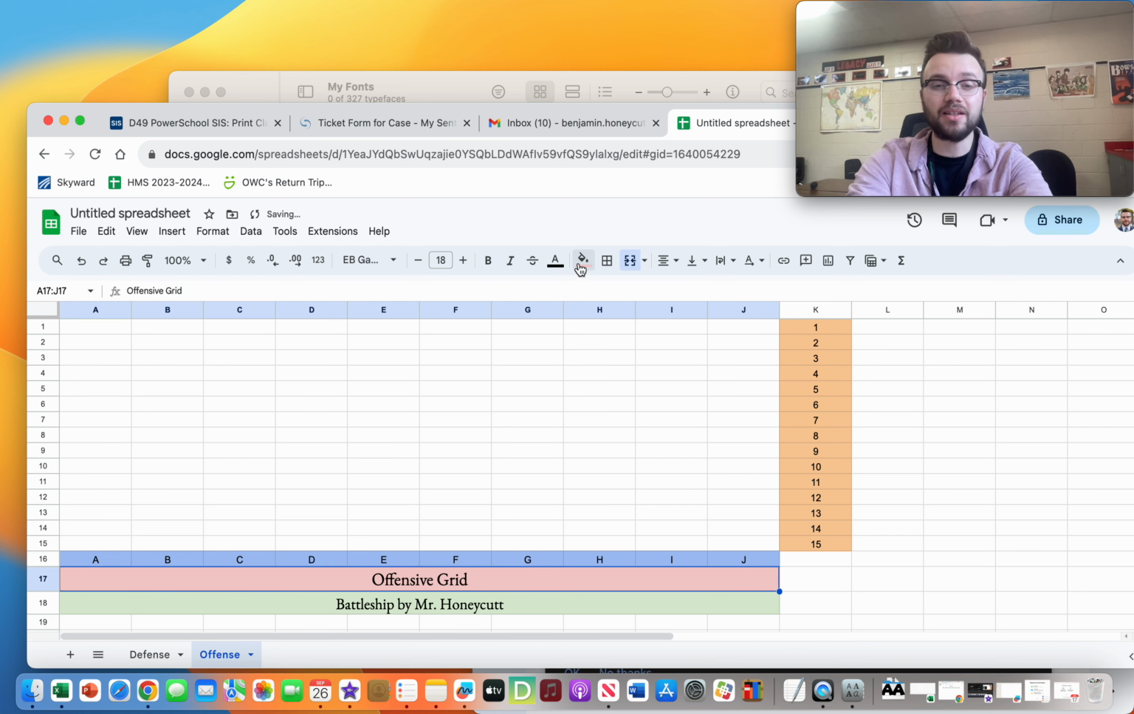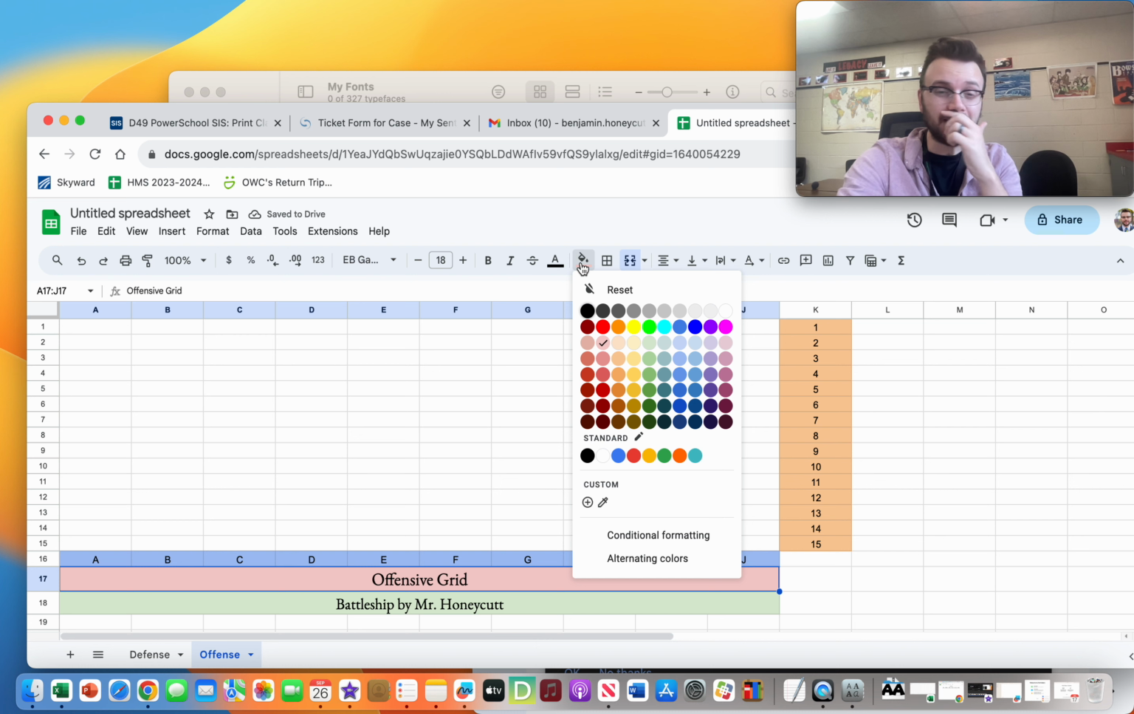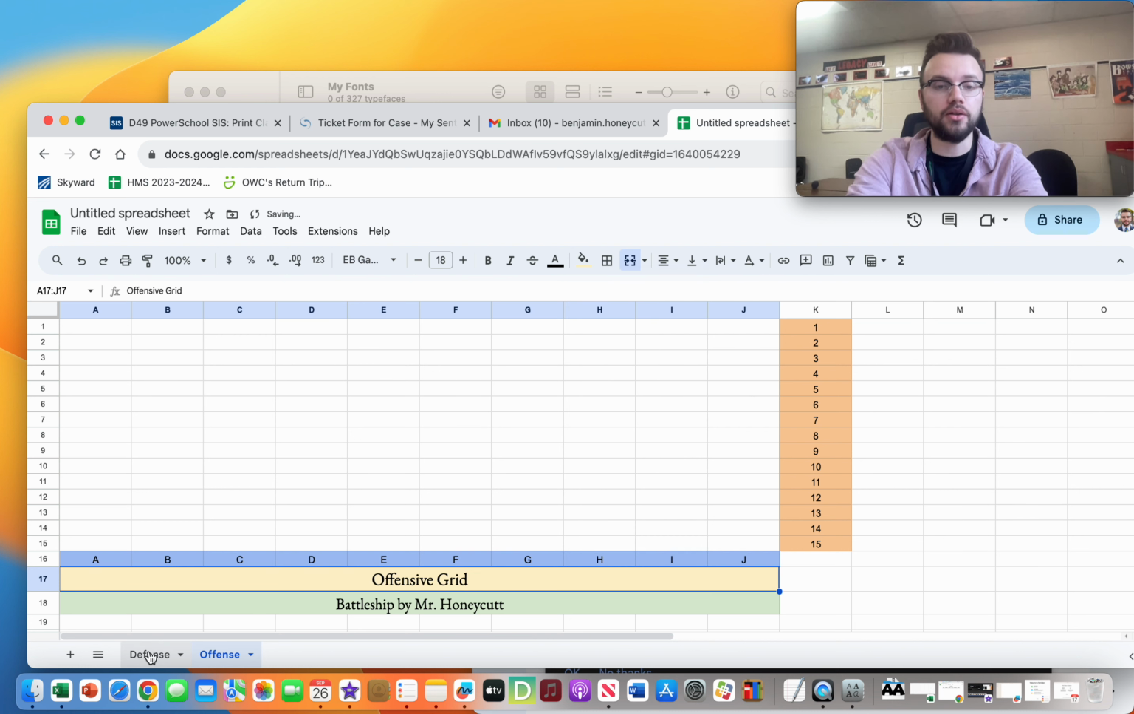And then, you know what, I'm going to give it a different fill color, so it's really easy for me to go back and forth between one sheet and the other. So that's defensive and that's offensive. All right, that makes it super simple. Now, on my offensive grid, this is where I keep track of all my guesses when I'm trying to sink my opponent's battleships.